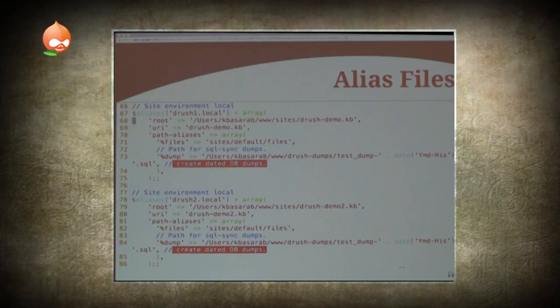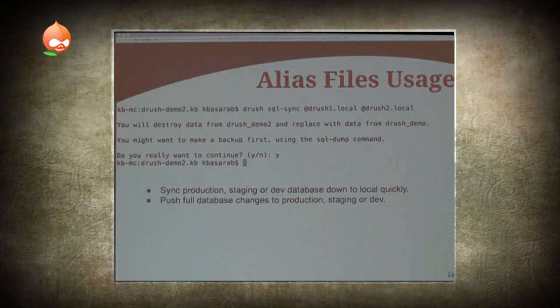So the drush1.local, how you would use this on a command line, you're going to see in all our commands, is going to be @drush1.local or @drush1.production. This is how you're going to target that specific environment. And we're going to show you a bunch of commands here about doing SQL syncs, rsyncs.